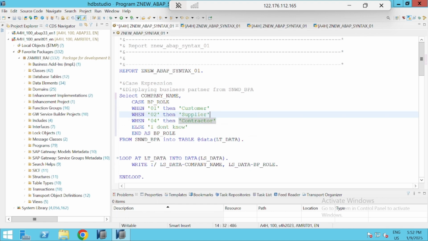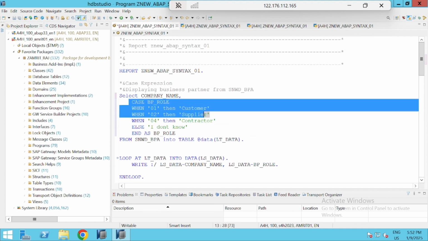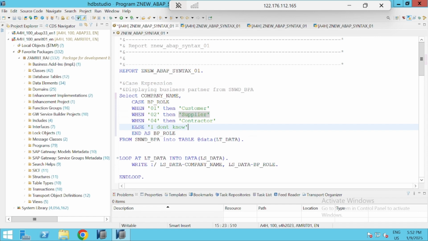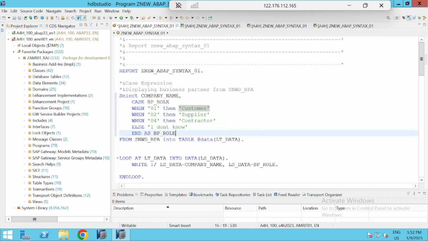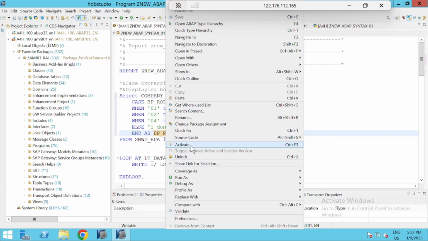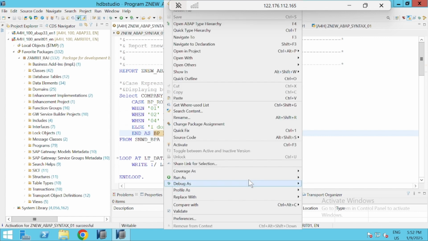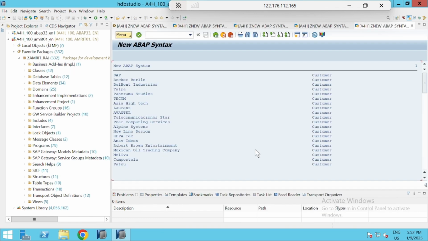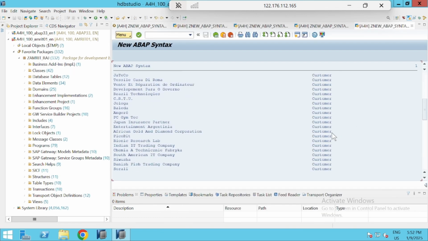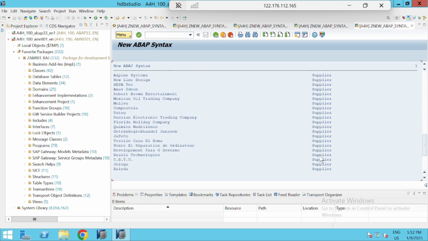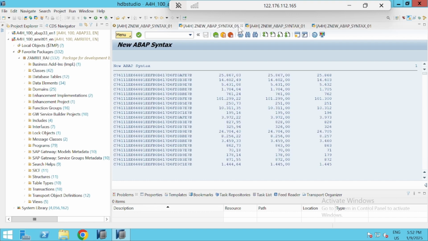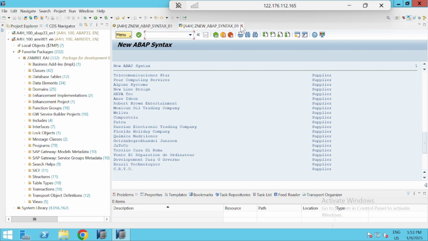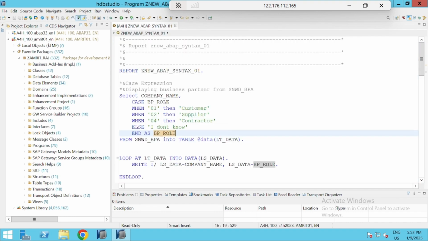Can you see, in our single query we can directly apply case expressions. Now the value which was 01, instead of that we are going to get this output. This is your case expression in your syntax. Let's check, activate and execute it. Run as ABAP application. See, customer, supplier, see, supplier, right? So lots of things are there and we can use them based on different requirements. This is your case expression.